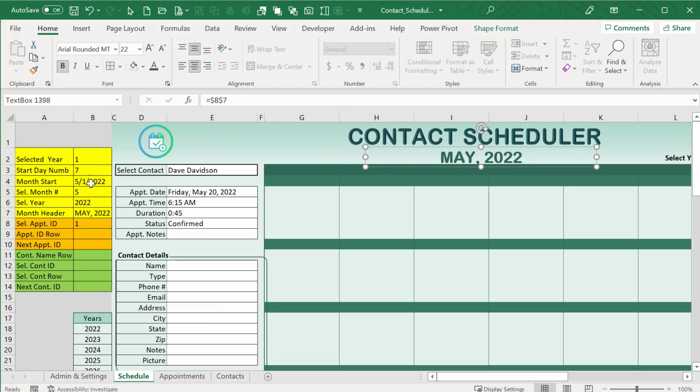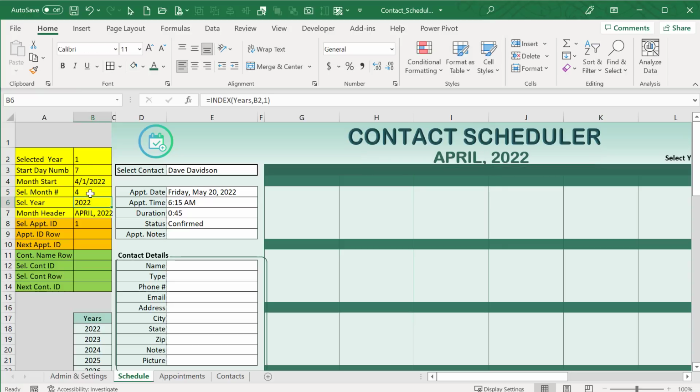So we have the month. As we change that month, so does that text. That's exactly what I want. Perfect. So now we've got everything set up. We've got our name, and we've got our information.